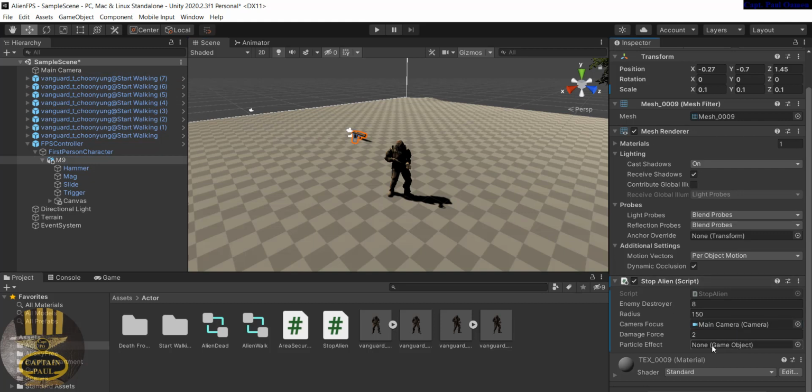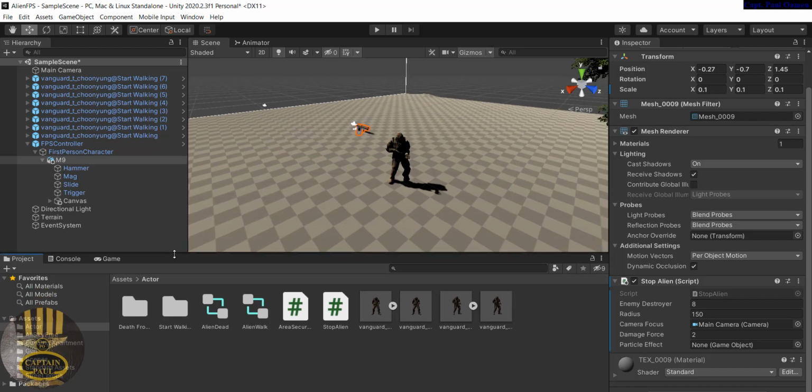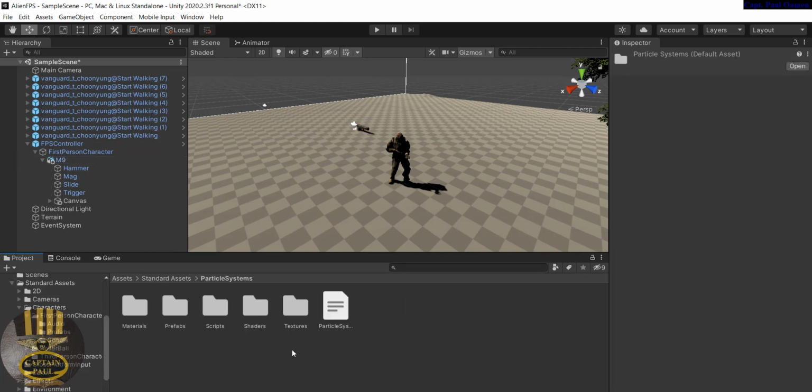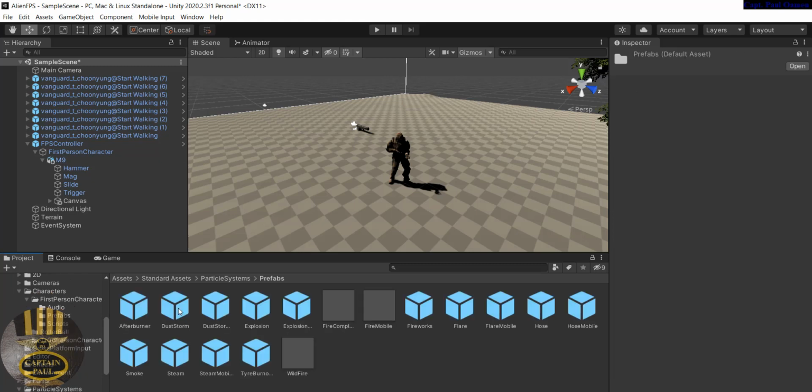There. Then I need one other thing, and that is going to be the particle. I can get some particle in here. So let's go into my standard asset, and in here there's some particle. Let's just get any one here, and select that again.